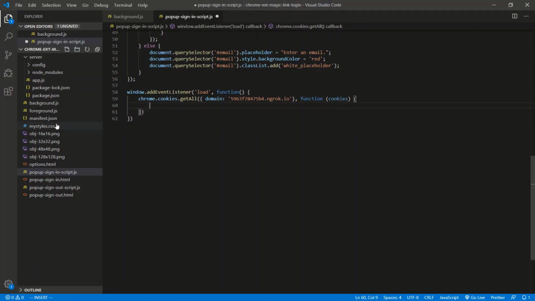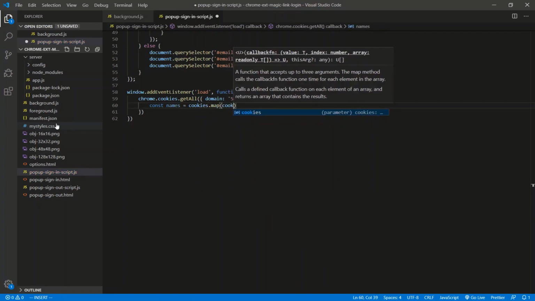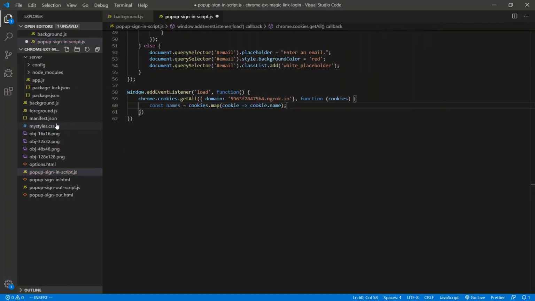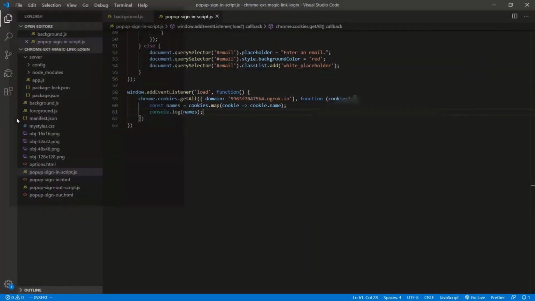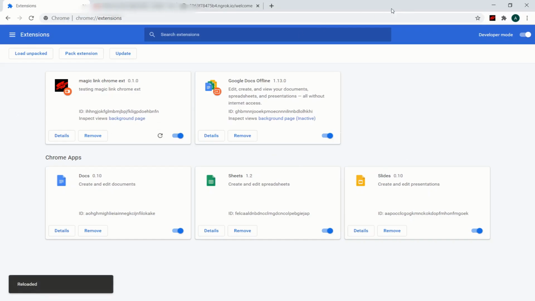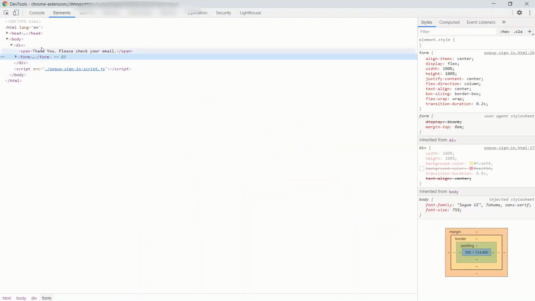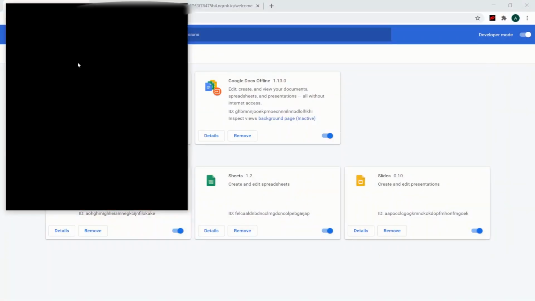We're going to do const names equal to cookies.map, cookie, and just return the cookie.name. Let's console.log that, see if that worked. Console.log of the names. Close this, refresh the extension, click, give me the inspect, give me the console, array of 2, and there you go, session ID and sub. Close that.